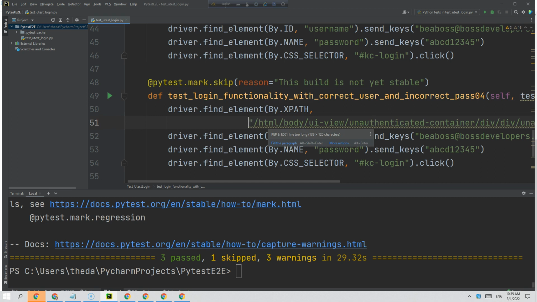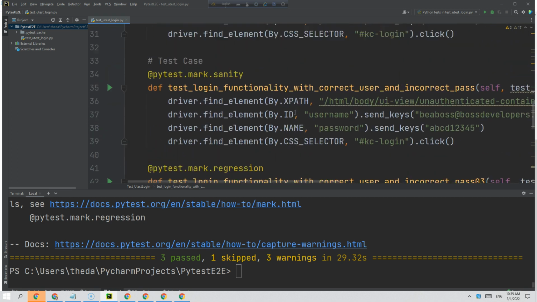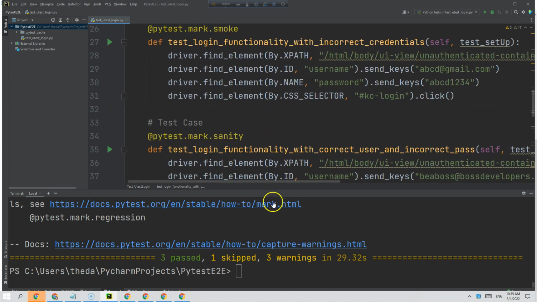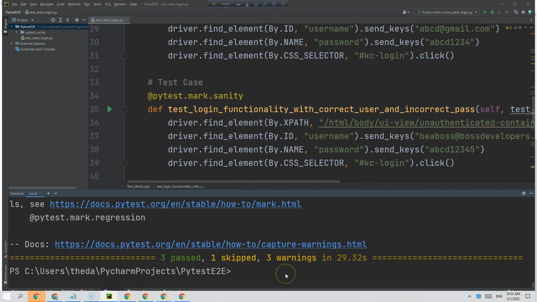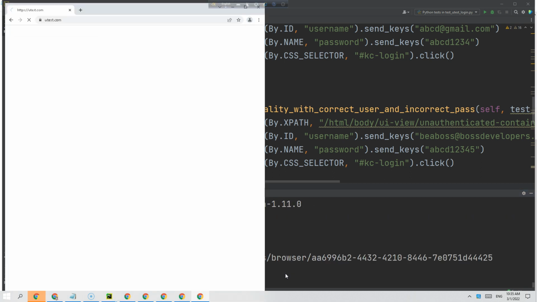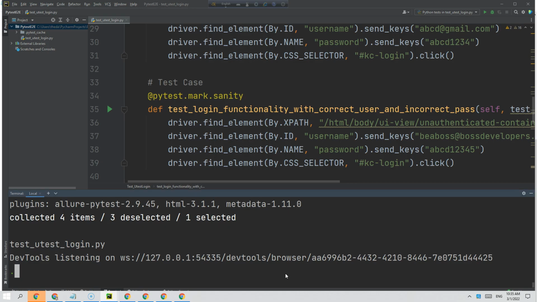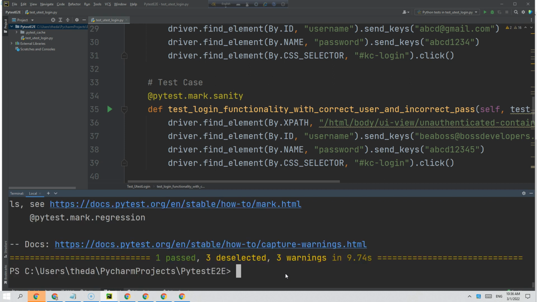Okay, what's wrong with it? Okay, everything is fine. Now I want to run only regression tests. What I can do, I can say -m, which means mark, regression. I just want to run regression. 4 items, 3 deselected means 3 are not running, only the regression test is running. You see, 1 passed, 3 deselected.